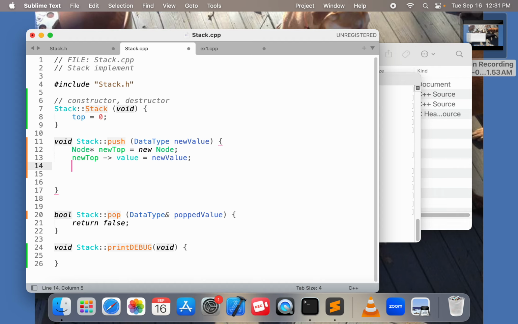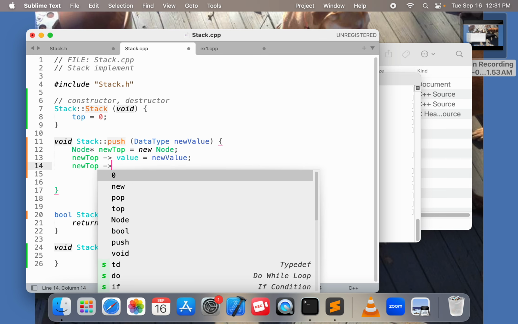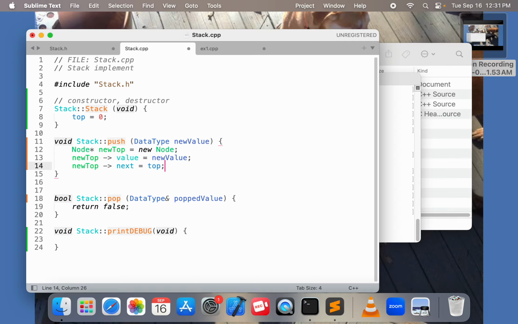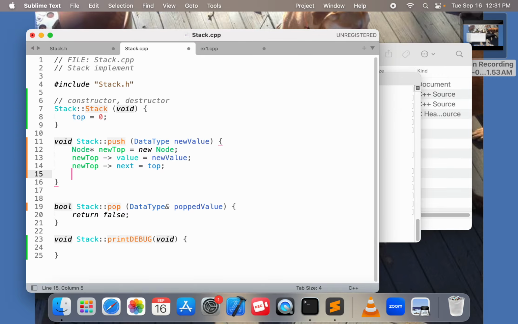So now I've got the new node, and I'm ready to make it the new top one. So I need to say new top arrow next equals top. I'm trying to draw the picture in my mind that we had on the board. Is that it? New top next equals top. No, that's not it. I need to set top equal to new top. This might not have been the most efficient way to go about this, but I'll test it and see whether or not it works. Top equals new top.